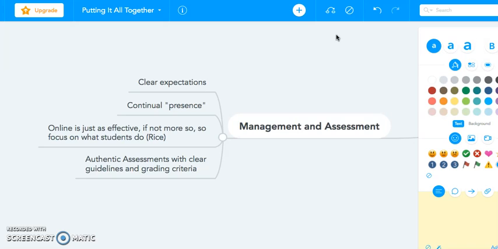One of the other things that I found interesting from Rice was when they talked about online being just as effective, if not more so, because we get to focus on what the students can do. I would want the assessments to be as authentic and meaningful as possible. One of the cool things with TV production is that they can do video projects that involve the community or friends and family, so something that really means something to them.